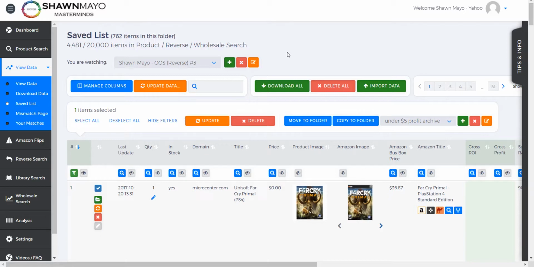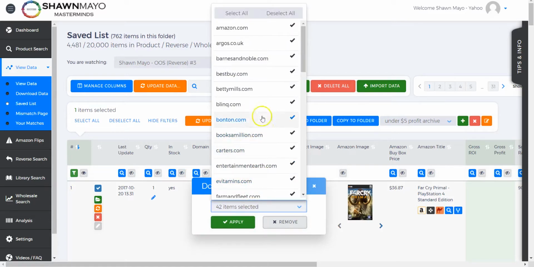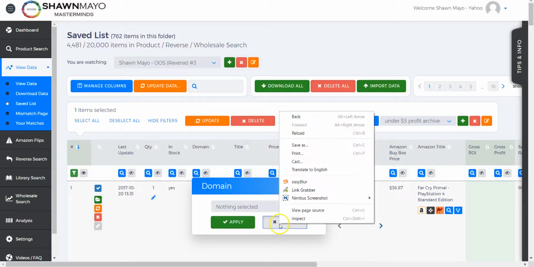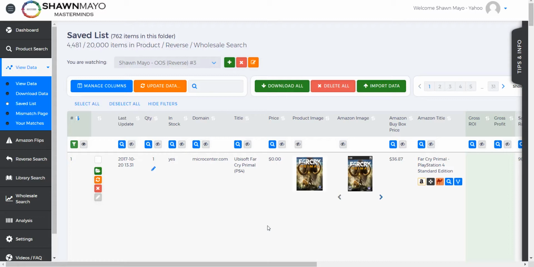You can just select domains or search by domain, so you can just hit the little magnifying glass under domain, and then you can select whatever domain you want. You would deselect all, and then just pick the one that you want. So it makes it real simple. And then it's only going to show you, for example, the products from Walmart.